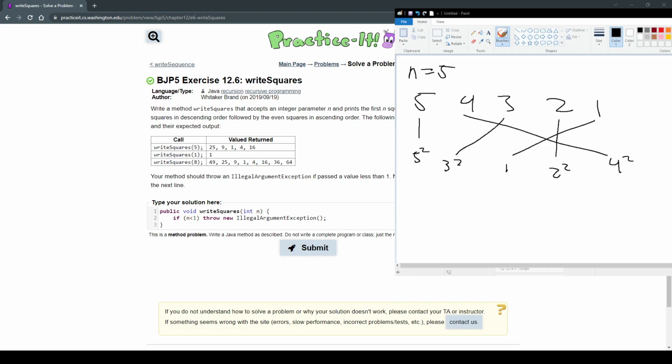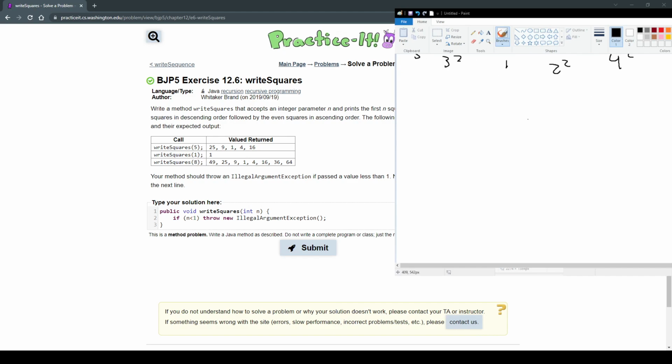So let's lay this out a bit more. We first have to check if n equals 1. Then that's our base case, so we're going to return, just print 1. Now we have to check if it's even or odd.